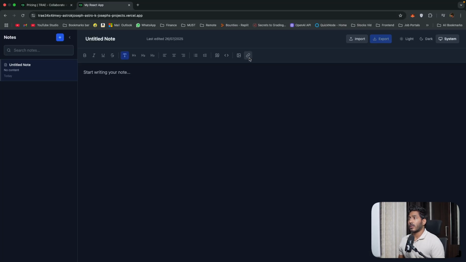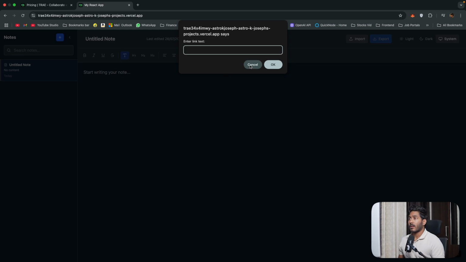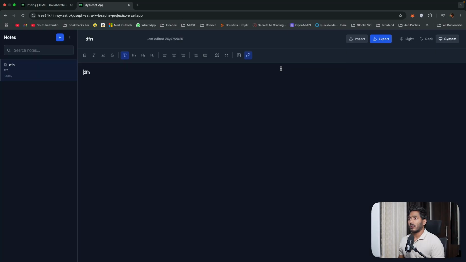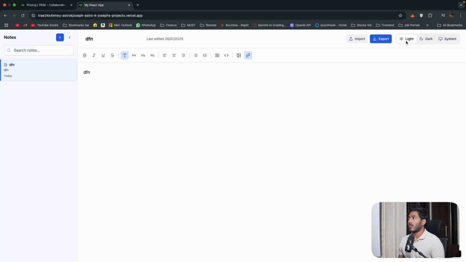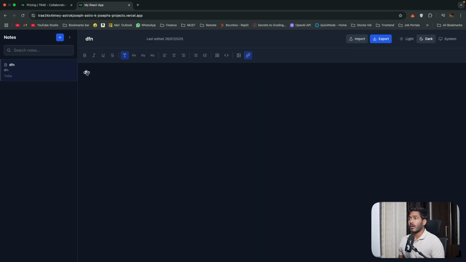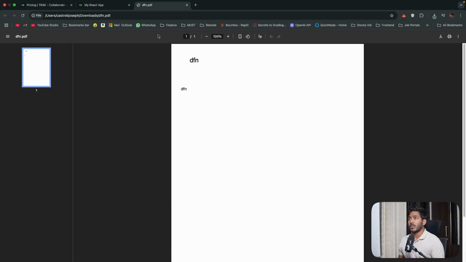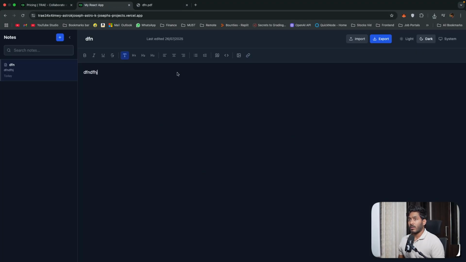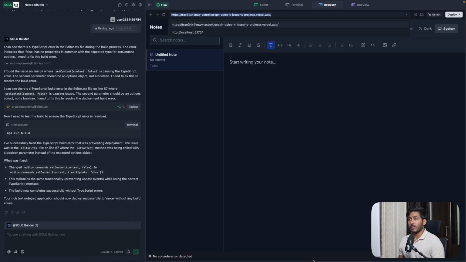Now let me copy this to my browser, and here the link option is showing up, but it is not working. All right, so except the hyperlink, all other features are working. You have this light and dark mode, and the UI is also pretty great. You are able to export them. Yeah, here is the PDF version that I just exported. So well, that's great. The great UI, modern UI, and the Solo build is really great.